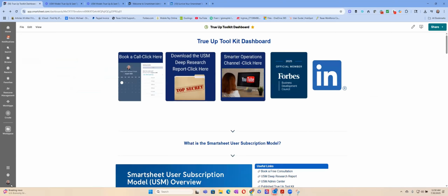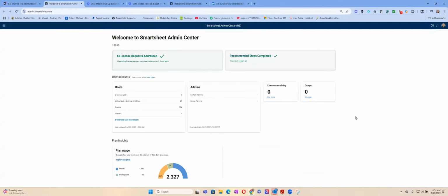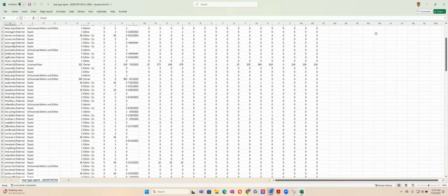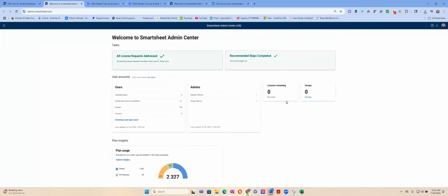And of course, if you simply want to go into the admin center itself, if you have those rights, click on your face in the lower left-hand corner. When you select Admin Center, then that will call up the information on your plan. And this is my internal account. So I'm still on the legacy model. So you'll see that it looks a little bit different with users, licensed users. But again, you can come in here and download that user type report. And that gives you a lot of detail on individual users and what they've been doing. What we do then is import that into our dashboard. So with that, let's go back to the presentation.